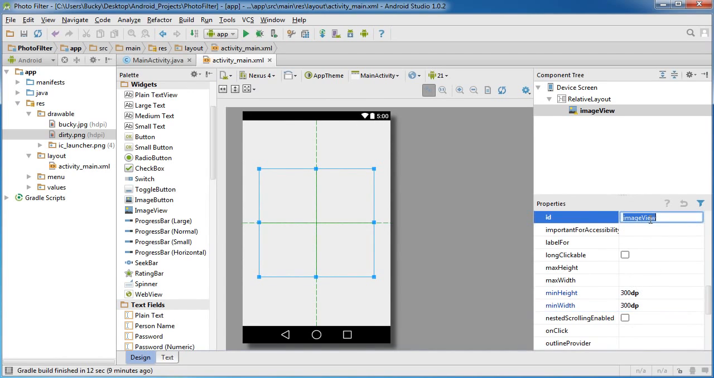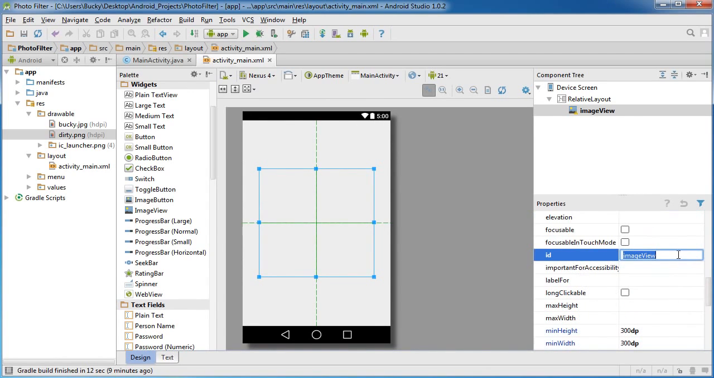And also the other thing that I need to do is I need to give this an ID, and I will give it an ID of Bucky's image view. Alright, so now we have an area where we can display a photo, and again what I'm going to be doing is I'm going to be displaying my face.